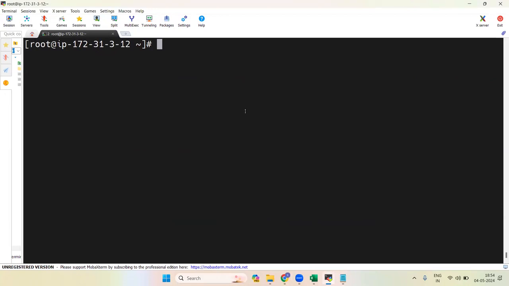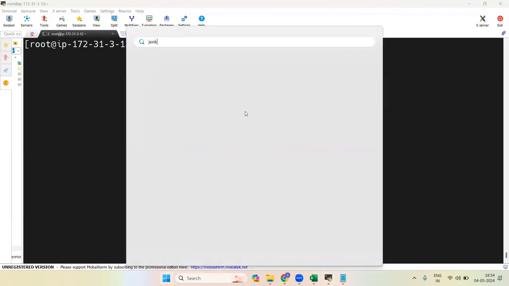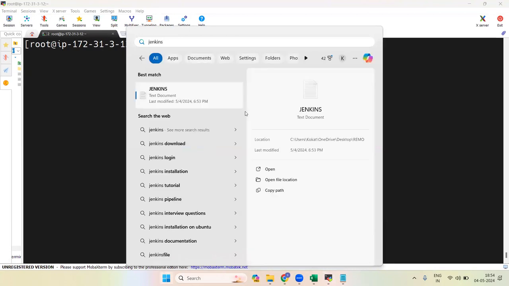See, you have the server. You have thousands of files in the server. I want to find one file, but I don't know the location where it is. Then what can you do? In Windows, you will type in the search box and type the name. For example, I have the file called Jenkins, and I'm searching like this, right, sir?